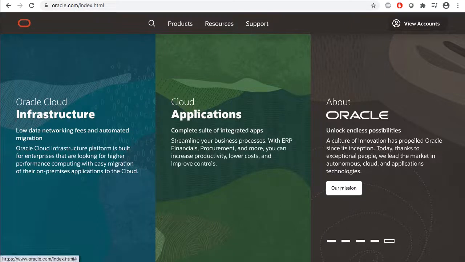Hello, my name is Leah, and today I will walk you through the On-premise WebLogic server to Oracle Container Engine for Kubernetes workshop.